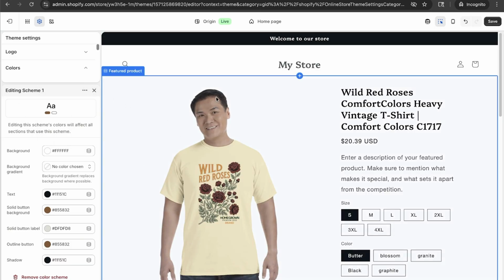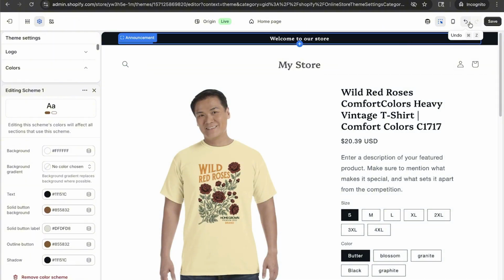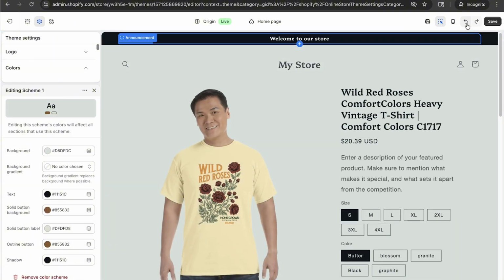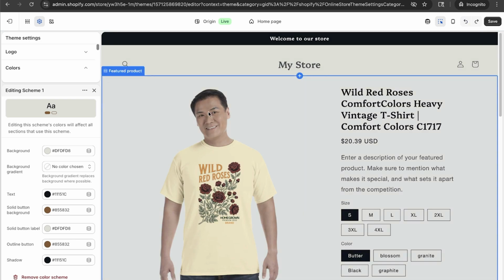If you ever don't like something, you're like, I really wish I kept that color that was there before, you can click on the back button on the top right. It'll go back to what you had, go back again to that tan. I think that's the color. And now you undid whatever your mistake was.